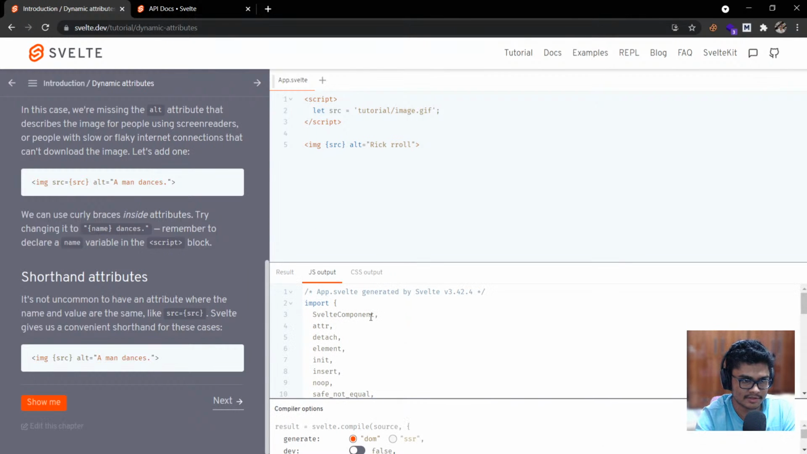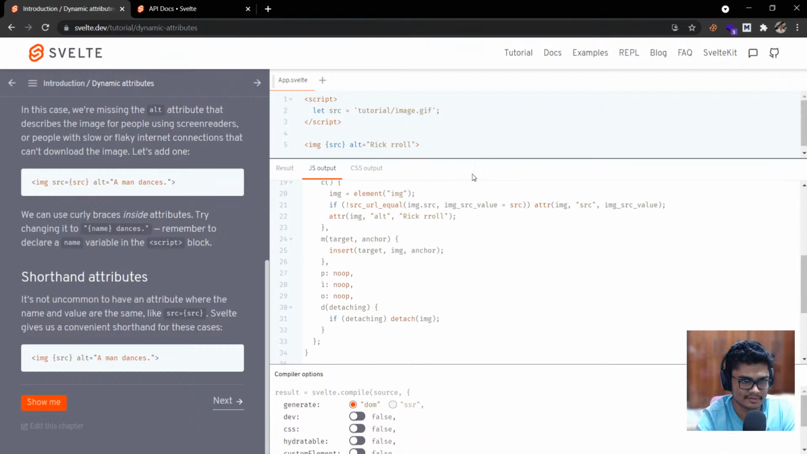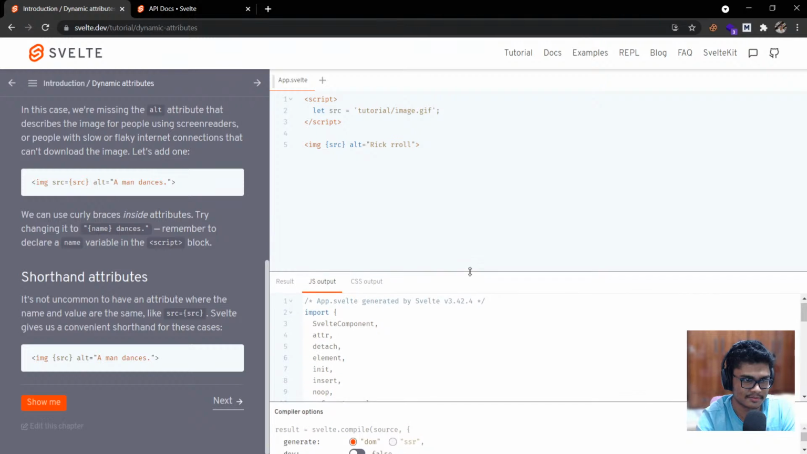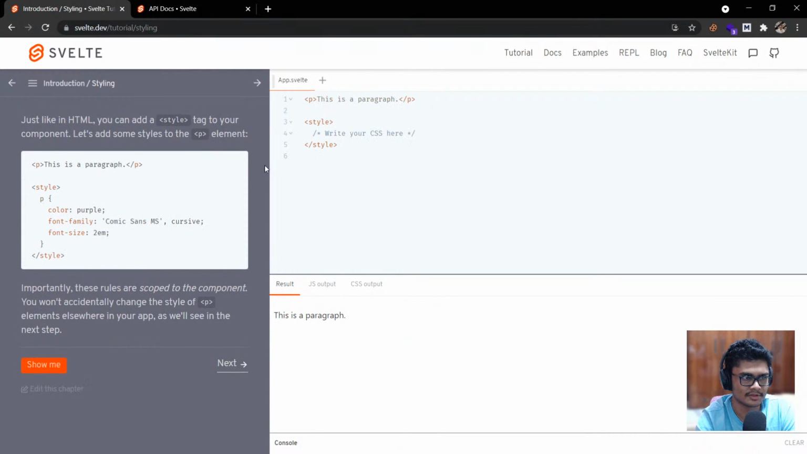And if we actually look at the JavaScript output, it's pure vanilla JavaScript. That's seriously awesome. So you can also look at it here. This tutorial is pretty amazing. So now we have that. Let's move on to the next exercise.